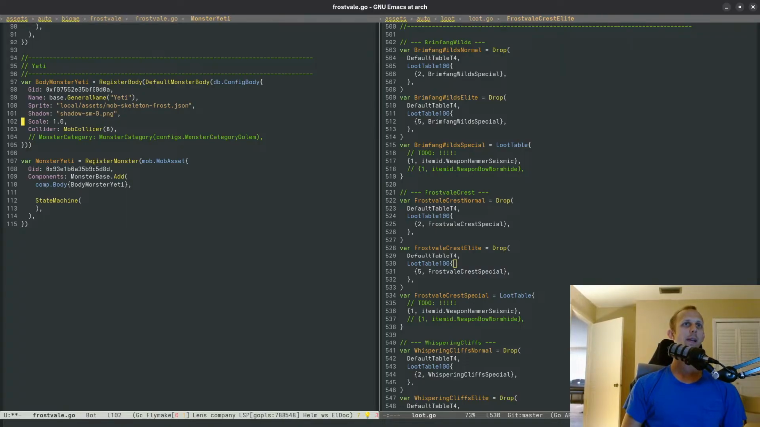I'll probably make this 2x scale. And then we'll make this collider 16 or something like that. It'll be a lot larger. That's the radius. Monster Yeti.